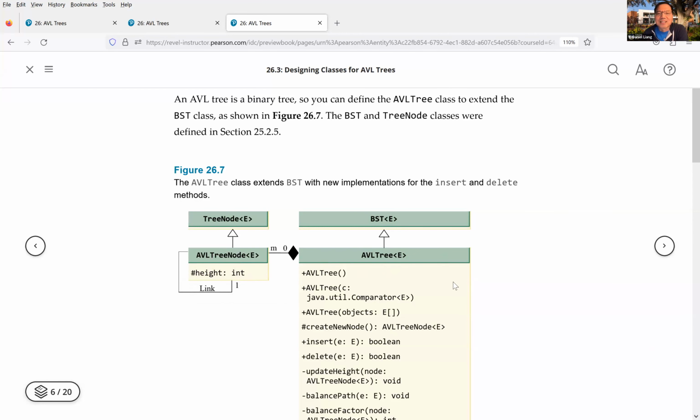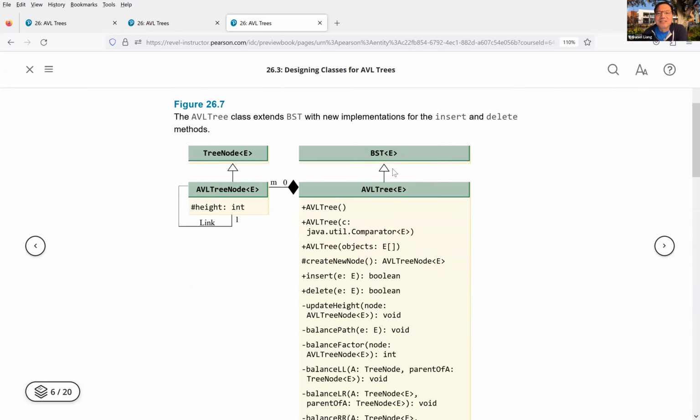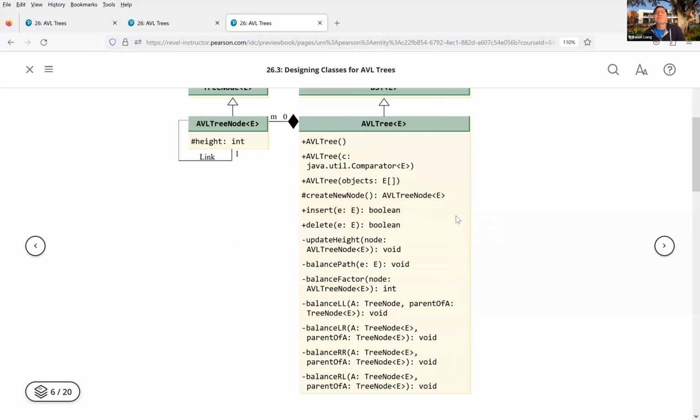All right. So in this AVL tree, you can see all the constructors, and we're going to override the create new node method here. It's going to create an AVL tree node. Insert and delete. Now search is going to be inherited from BST. We're not doing anything with the search, but we have to modify the insert, because after you insert something, you have to check if the entire tree is still balanced. If it's not, we're going to perform the appropriate rotation.